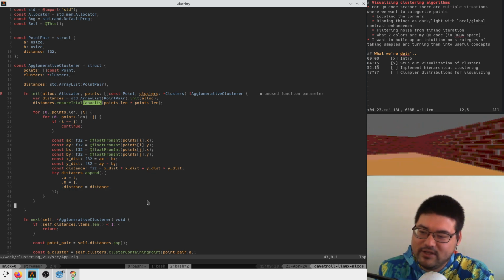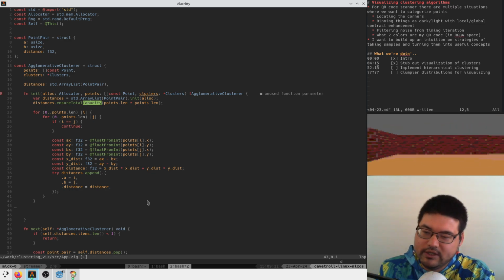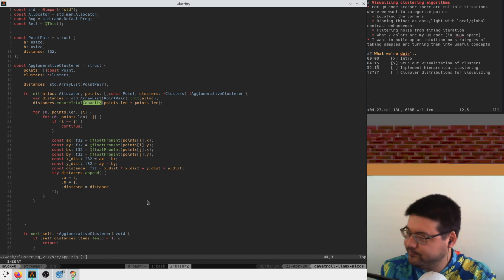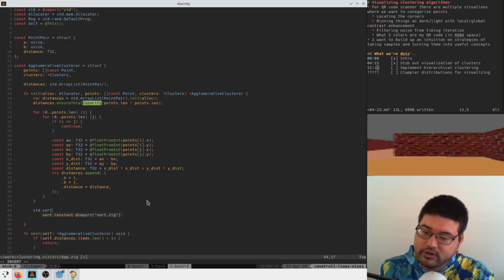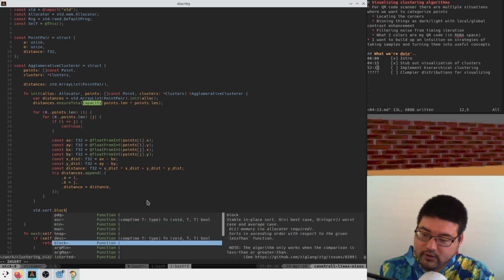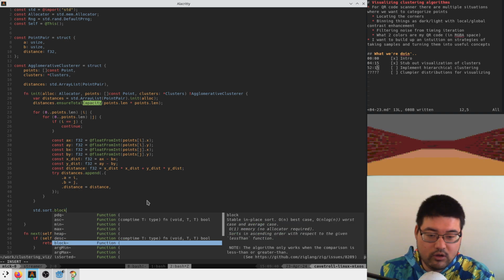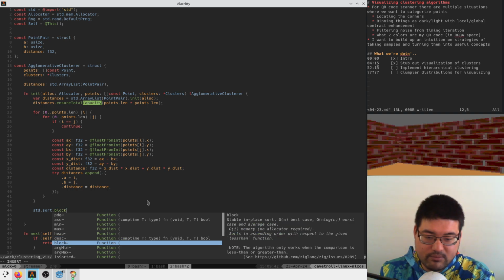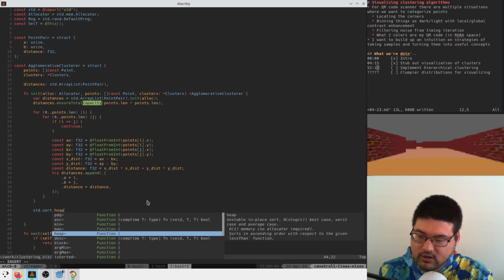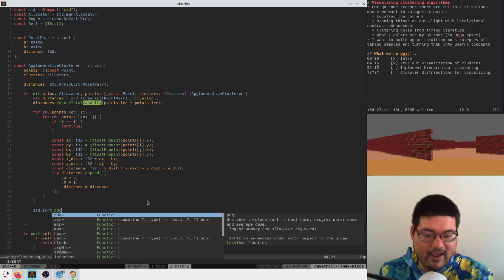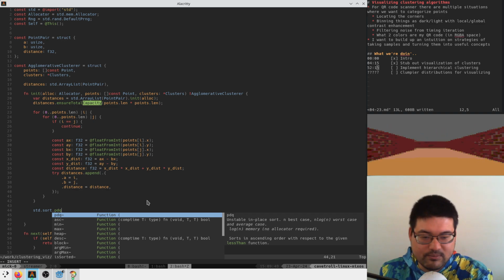So now at the end of this, we have to sort the distances. We could insertion sort, but no thanks. Sort. And we sort a block. Sensible or stable in-place sort. Is there an unstable in-place sort? Yeah, hell yeah. Who cares about stability, am I right?